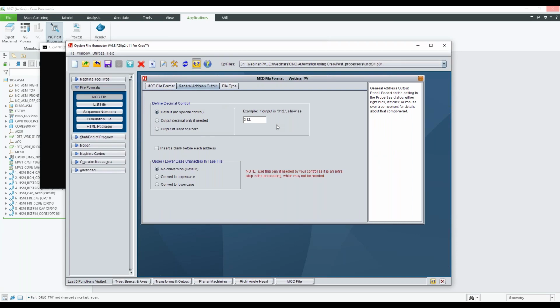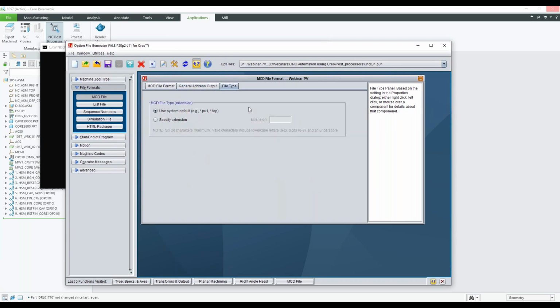So how do you want to show that? Default, no special control. Output only, output decimal only when needed. So you pick the type of output that you want. File type. A lot of you guys have a certain extension to your files, so maybe NC or tab file is the default. This is where you can go and change that. I'm going to use the default tab file.